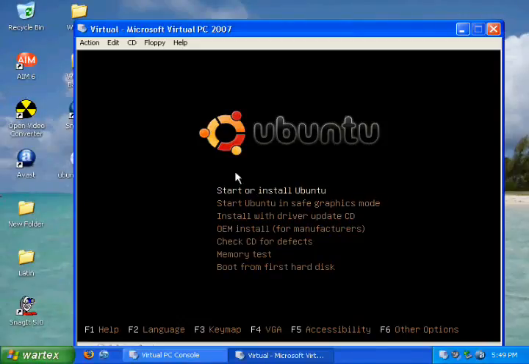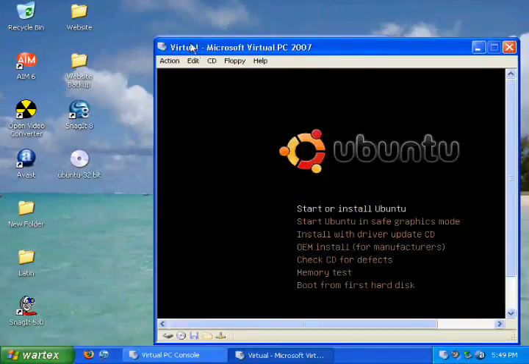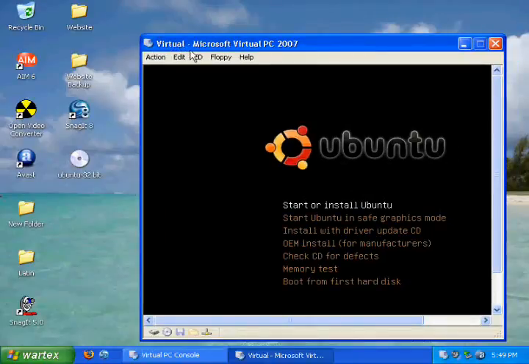That's basically it. Once you install the operating system, no matter what it is, like Ubuntu or XP, then you can use it and test programs, see if they're viruses or whatever you want to do. And that's basically how you can use Virtual Machine.